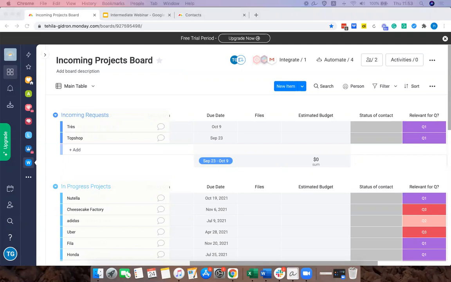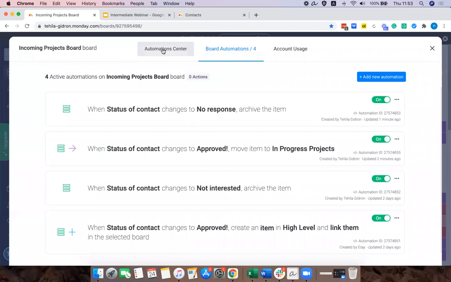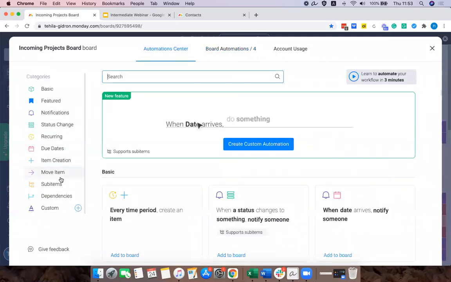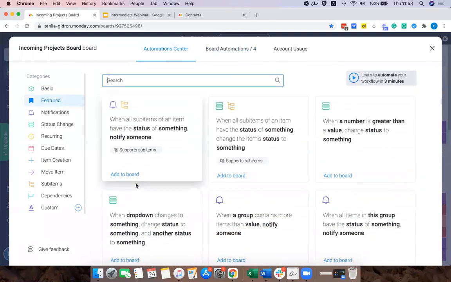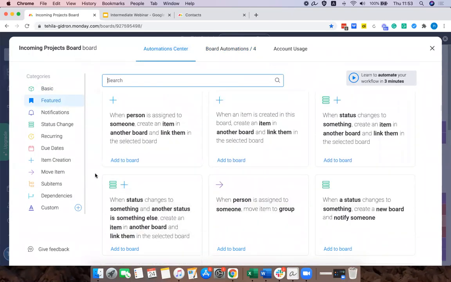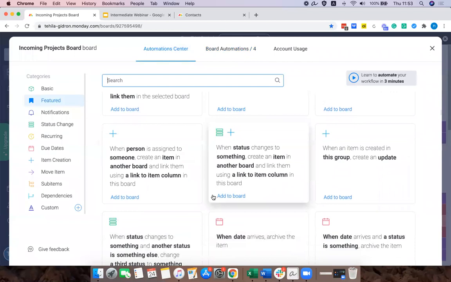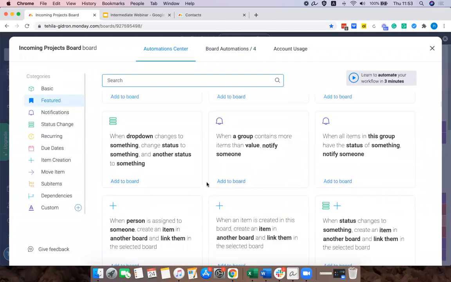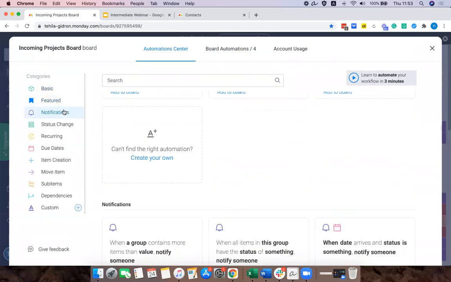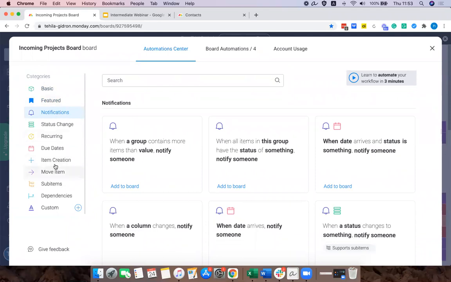So these are just examples of what can be done with automations. I highly recommend going to the Automation Center here and getting a glimpse of the options. There are over 80 recipes, so take a look, try those out, and see what works best for you. You can notify people when something happens on the board, you can move the item, you can have dates move around, and many other things. So I highly recommend checking it out.